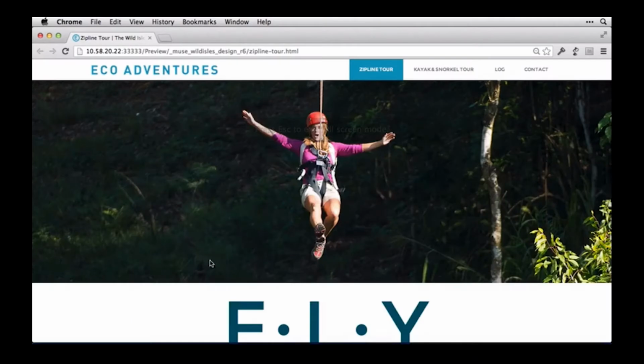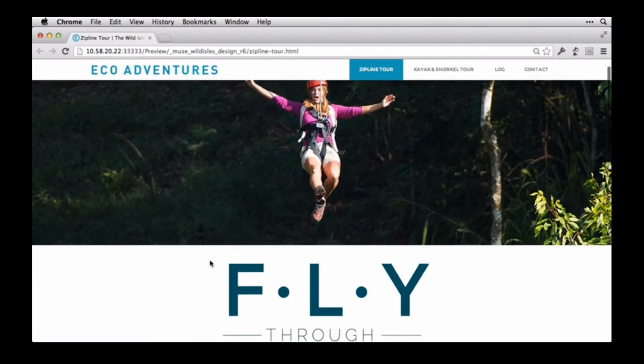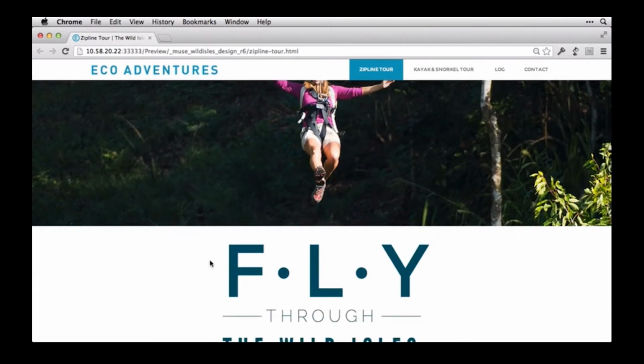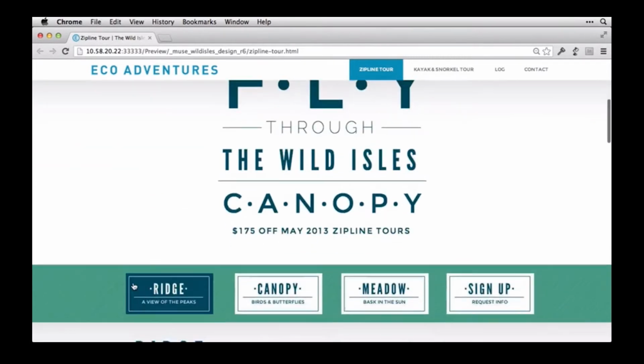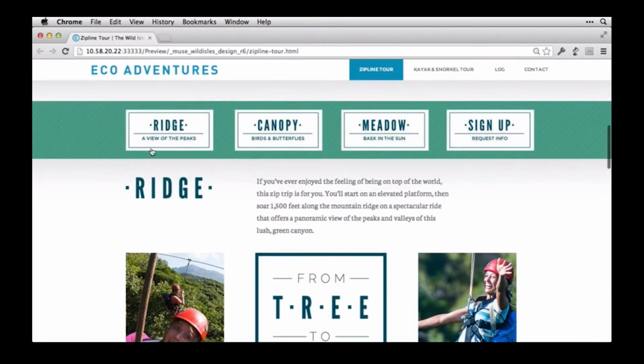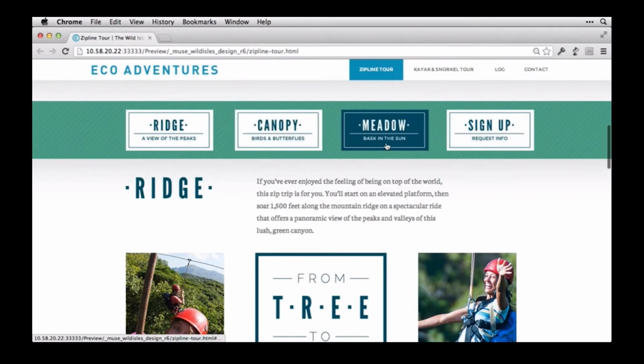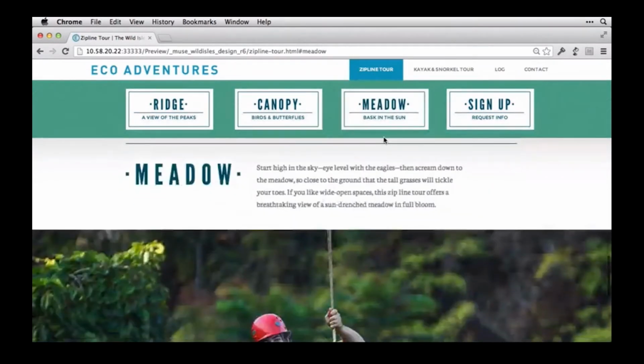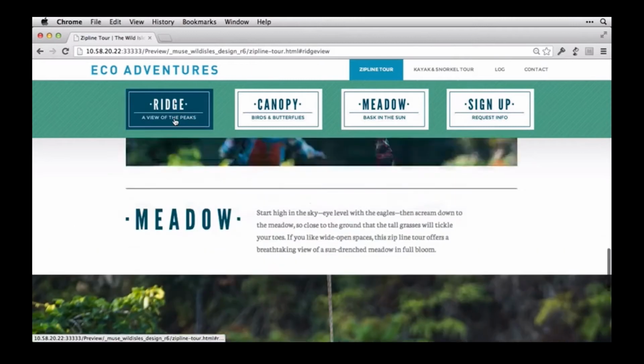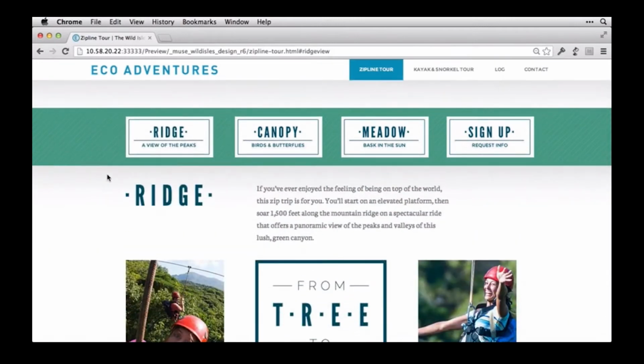So here's the Wild Isles website, which is made up of a series of fairly long scrollable pages. This is the tour page, and the first thing I'm going to do is add some persistent navigation to this page. As you can see, when I scroll down the page, I have some navigation with some rollover states, which I can click on to jump to that particular section of the page, and this uses anchor links. But once I click away from that page, there's no indication as to where I am. There's no active state showing in the navigation bar.